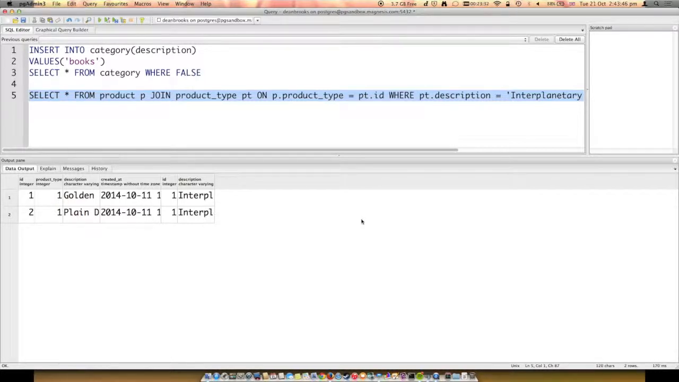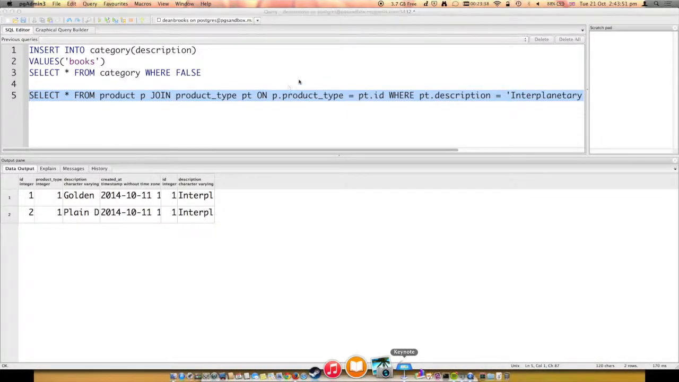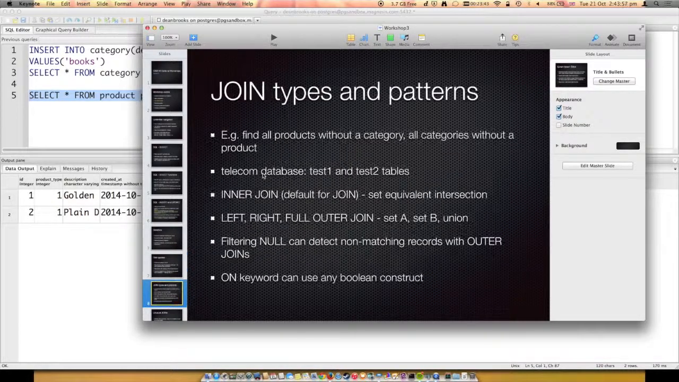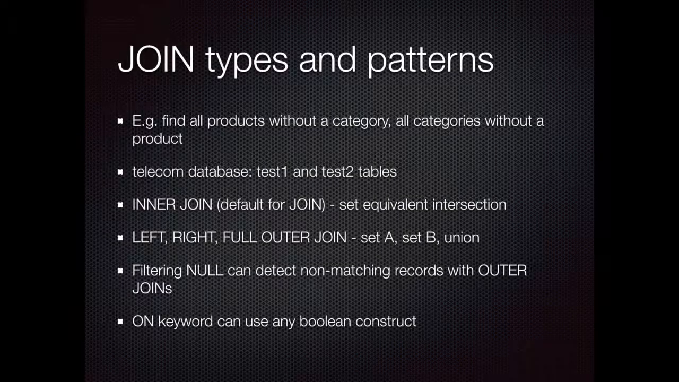Okay, so let's take a look at the various different types of join we have, because that's the last thing I wanted to cover today, and I'm going to try and motor through it in 10 minutes. Right. So these were some of the things that I tried to get you to do. So we saw that we were looking for a particular product type and the products that were of that type. I've made a couple of tables in the telecom database, test 1 and test 2, to try and illustrate the various differences between the joins.